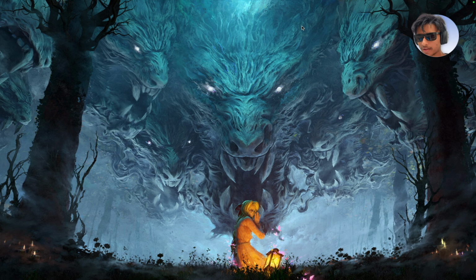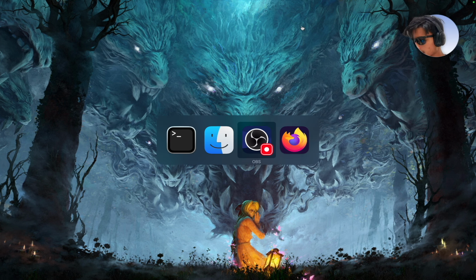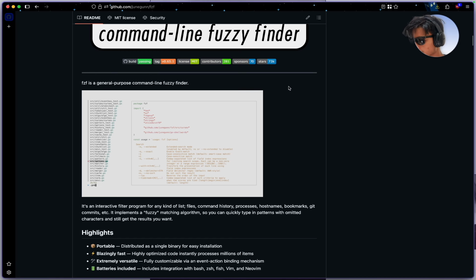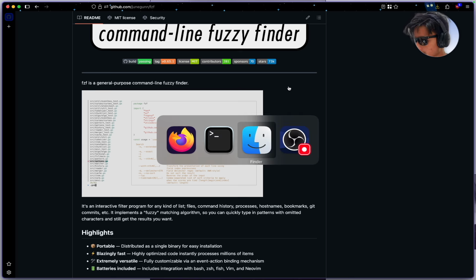Okay, FZF, I'm sure you have heard of it. It's a really cool command line fuzzy finder, right? Basically like a menu. But what you might not know is that some of the really cool key bindings that FZF provides, right?